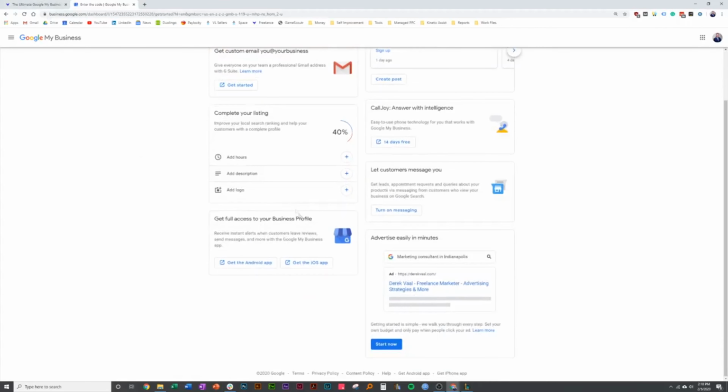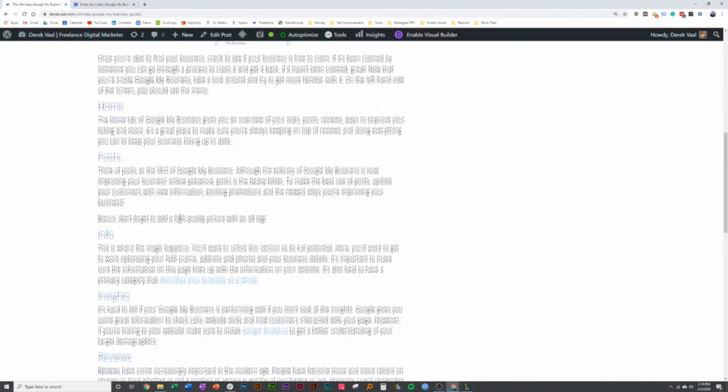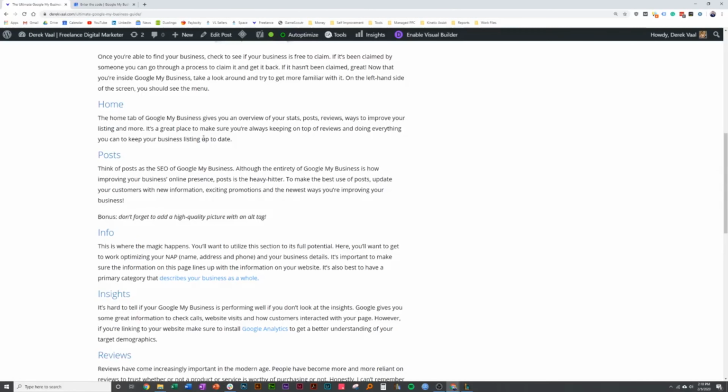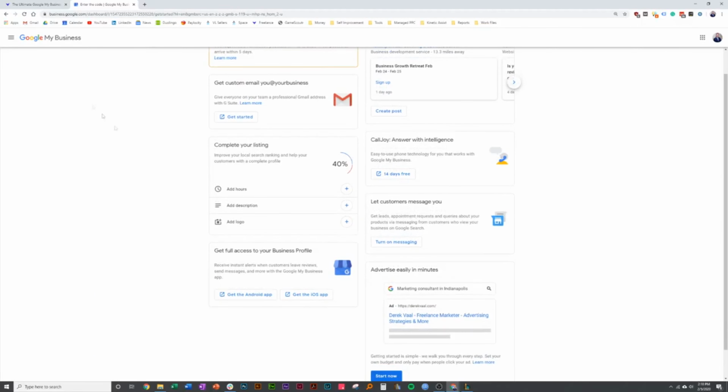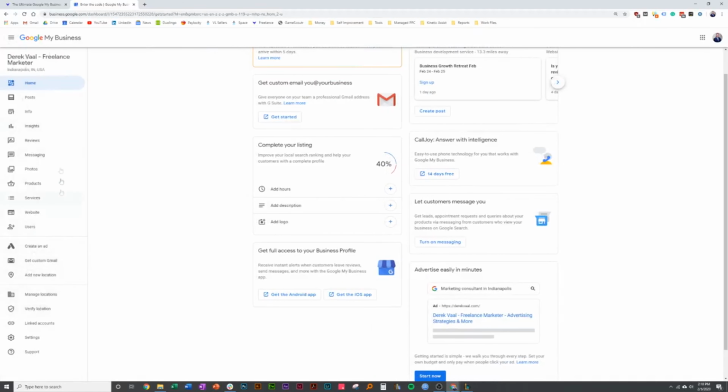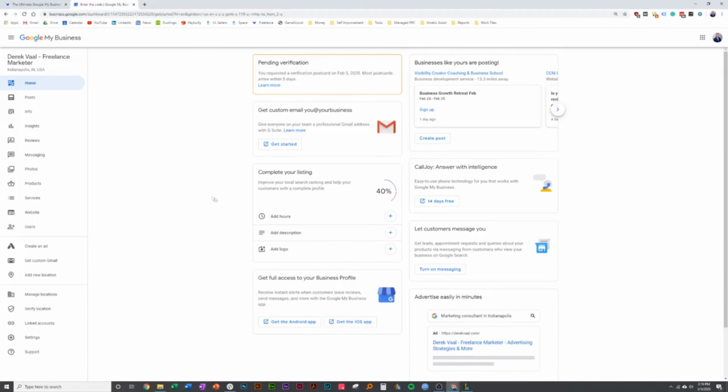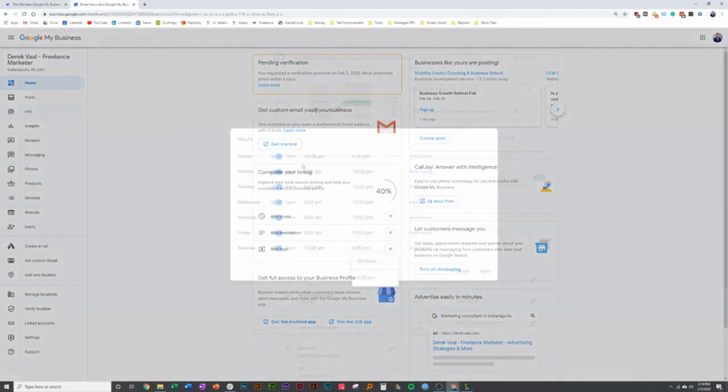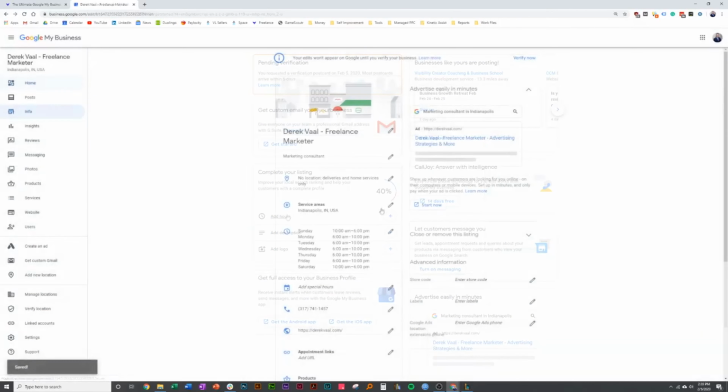But there's a lot of stuff to make sure your Google My Business is optimized as much as possible. You'll see that the home screen gives you an overview of your stats, posts, reviews, all that good stuff. You'll click on here for the navigation, and this is the home, post, info, all this good stuff. This is all you're going to want to be using to optimize your listing properly. So we can do the basics here. That's G Suite, which I don't have, so we just have my hours. So let's go ahead and add our hours.